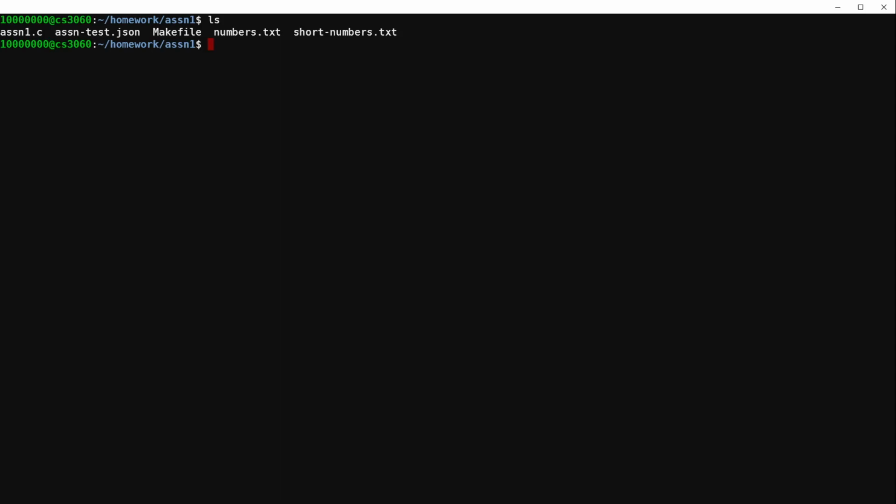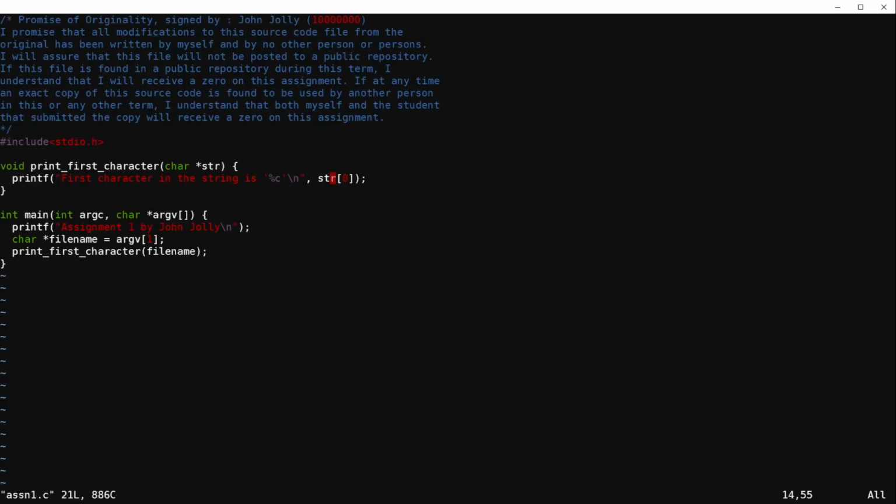I've made a few changes in here, especially within the source code file, if we take a look at that. Now my main function is actually calling a print first character function with this file name variable, and the file name variable has been initialized with argv sub 1. Up here, print first character does exactly what you tell it to. It prints the first character in the string at element 0.